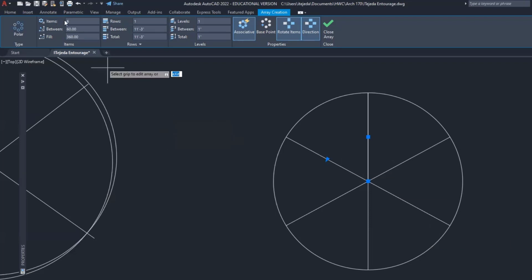Looking here, it says number of items. I have 6 items, 60 degrees between each item. That's the angle between them, and it fills 360. But I'd like to increase the number of items.